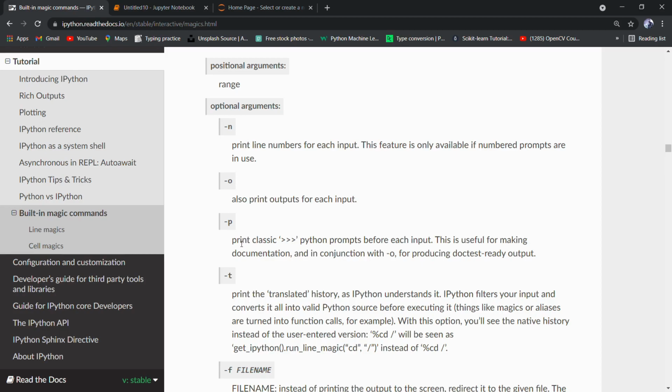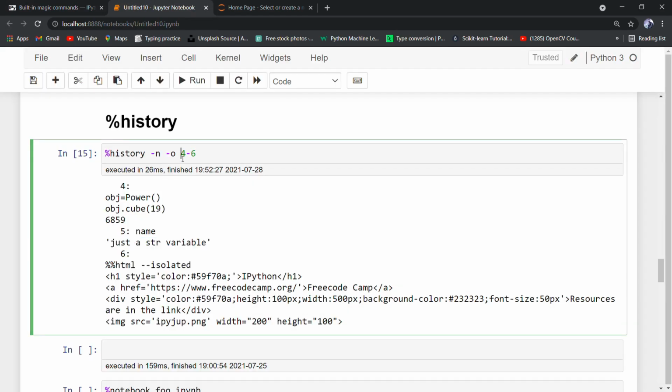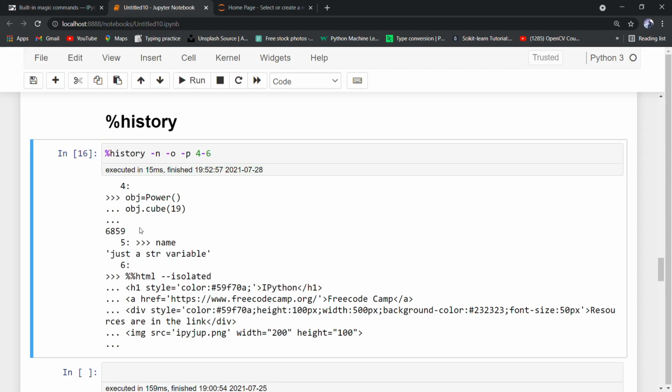And then comes -p, print classic triple greater than Python prompts before each input, which is useful for making documentation and in conjunction with -o for producing doctest ready output. So we can use -p. So this gives us a good look. So now this looks pretty.